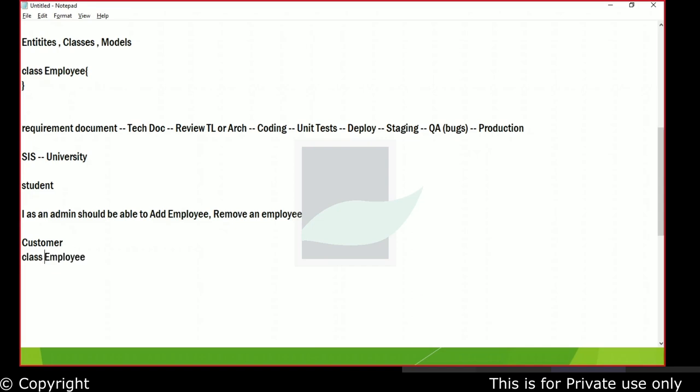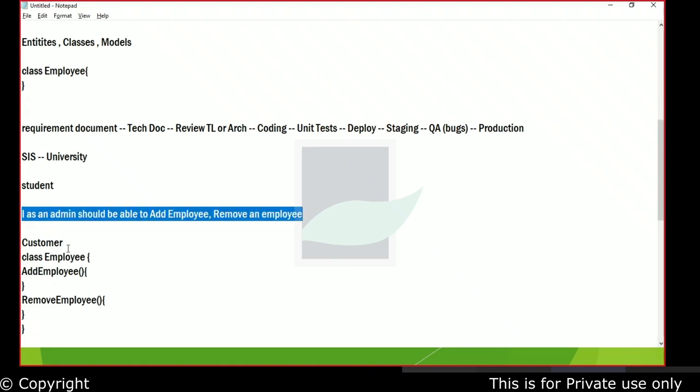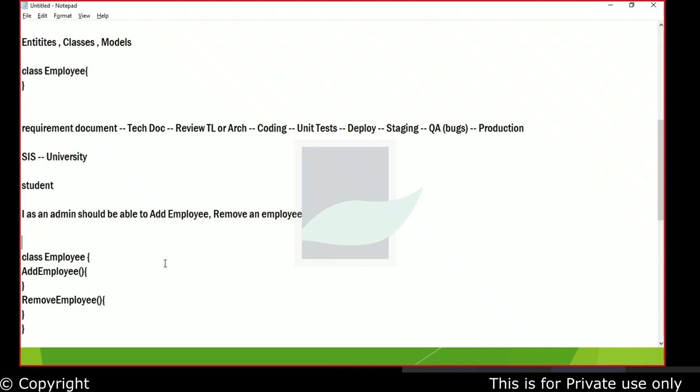So within my employee class, I will go ahead and say add employee. That's one of my methods. Remove employee, another method. So essentially, by just looking at this one statement, I came up with a class and I came up with a couple of methods.